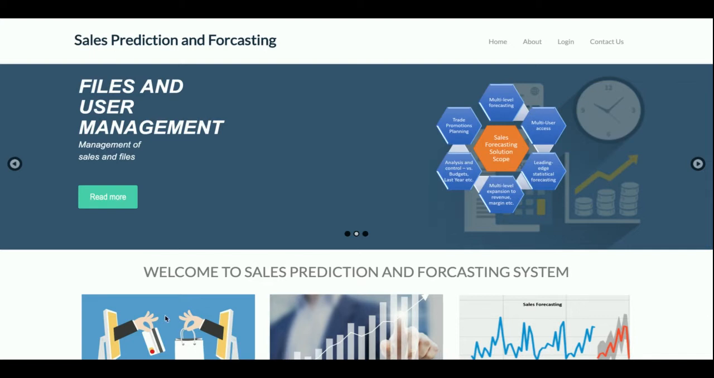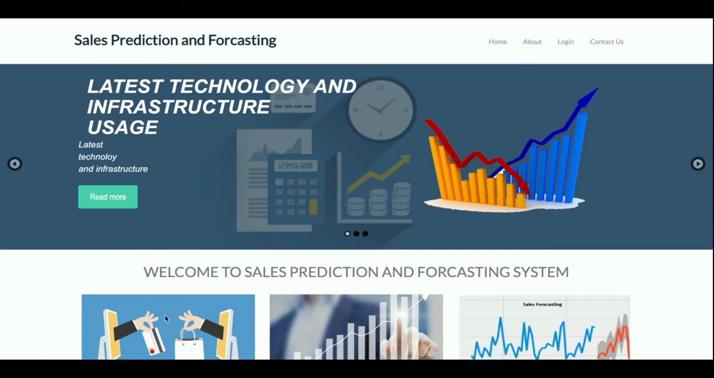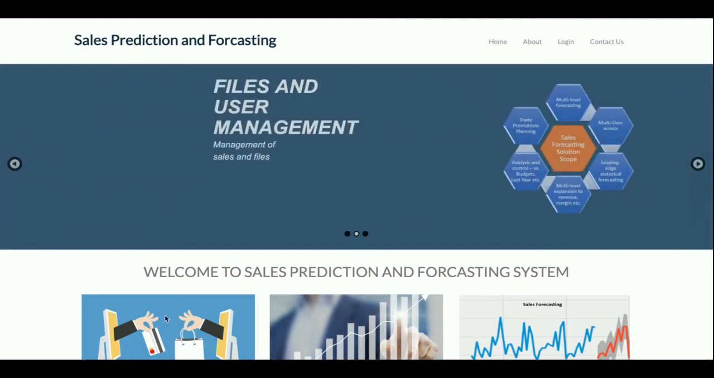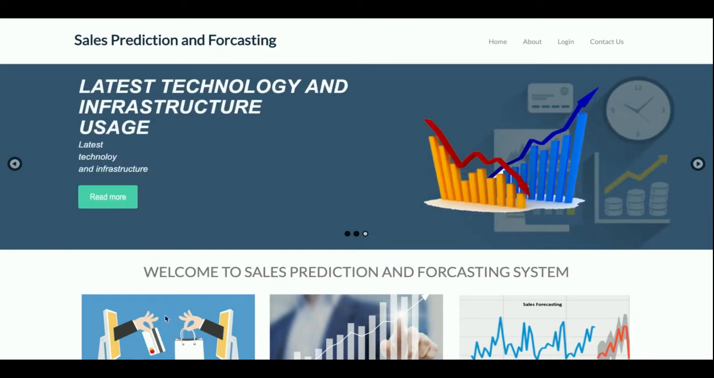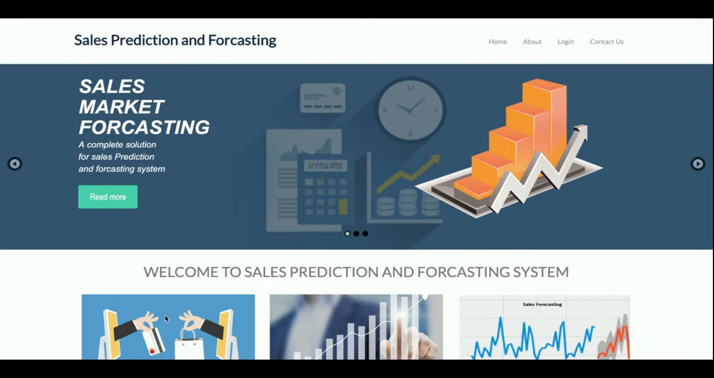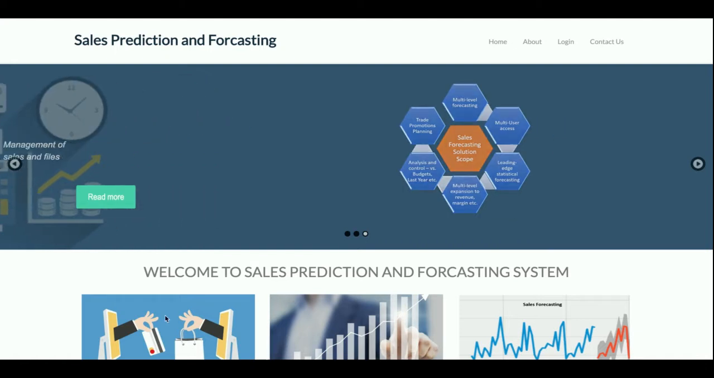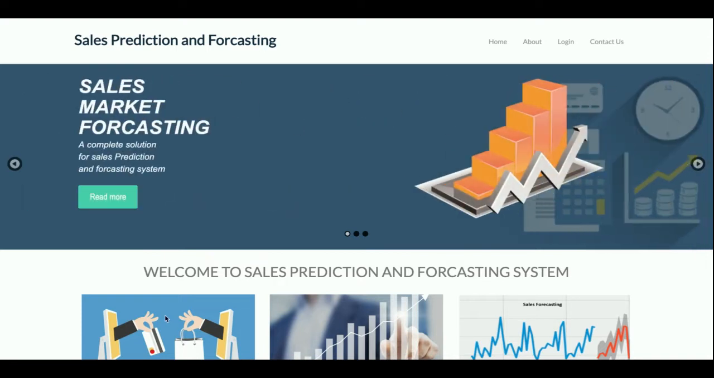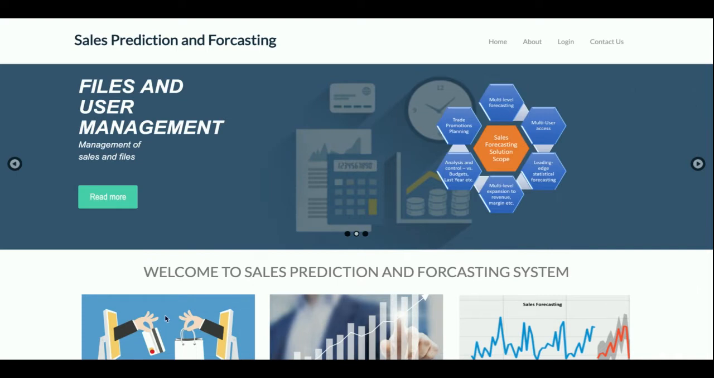Hello friends, welcome again. This is my new project, Sales Prediction and Forecasting System, and I have developed this project in Python. The version I am using is Python 3, and the pip version is also the latest with Python. For the web application I am using Django, version 2. For the database, I am using pandas, and for front-end development, I am using HTML, CSS, JavaScript, jQuery, and many jQuery and chart libraries for plotting the graphs according to the requirements.